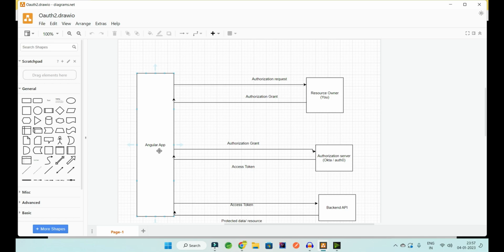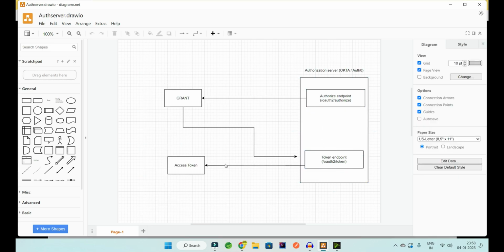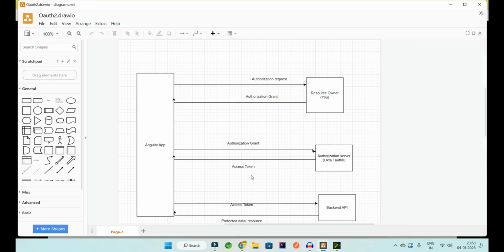Now your Angular application has called an endpoint on the authorization server and got the grant. When it got the grant, it gave the grant again to the authorization server, hit an endpoint to get an access token, and got the access token. Once it got the access token, it hits the backend API. Now the access token is with the API. So the authorization server has done its task. It has given an encoded format of JWT token to the Angular application to access your API.